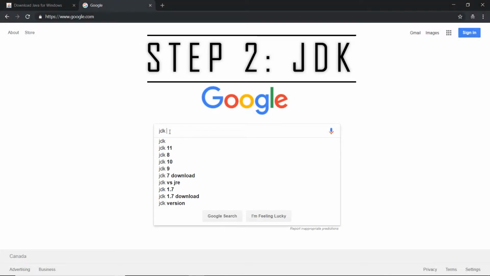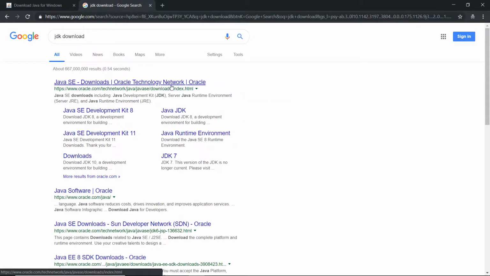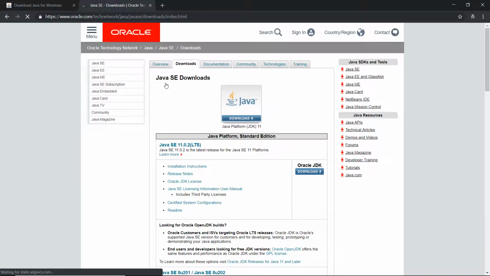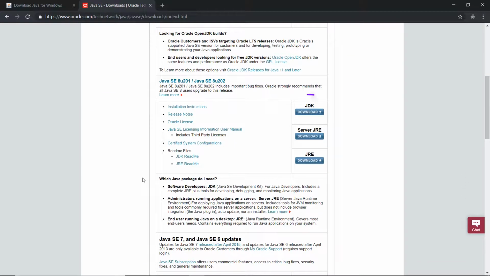Next, I'm going to install Java Developer Kit. We're moving away from consumer-oriented software and moving towards the pro-oriented one, so it's time to adjust accordingly. I'm going to search for JDK download. Once on the website, I'm going to look for JDK version 8, which is more than enough for our purposes.